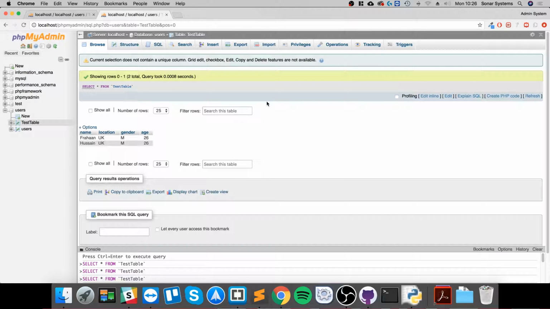Hello, in this Python programming tutorial we are going to cover the select operation. As the name suggests, it allows us to select stuff. Basically it allows us to select rows. At the moment we've got these two rows, one with the name of Farhan, one with the name of Hussein, and all the other information is the same.